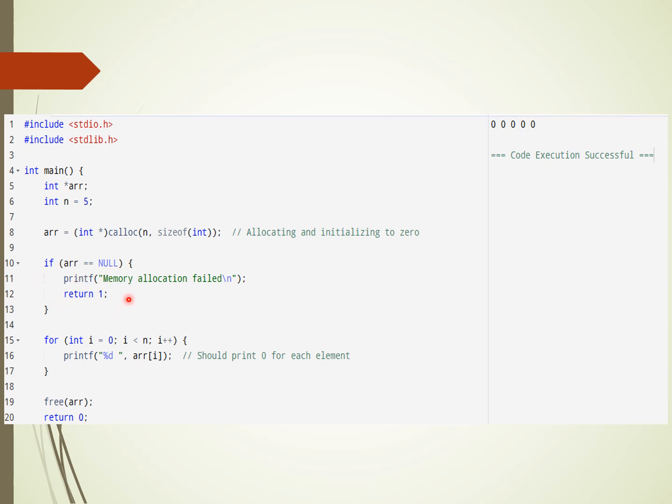If the memory allocation failed, the pointer will be NULL. So we are checking if it is null. If it is null, an error should be displayed as output. Otherwise, our execution was successful, so memory was allocated successfully.